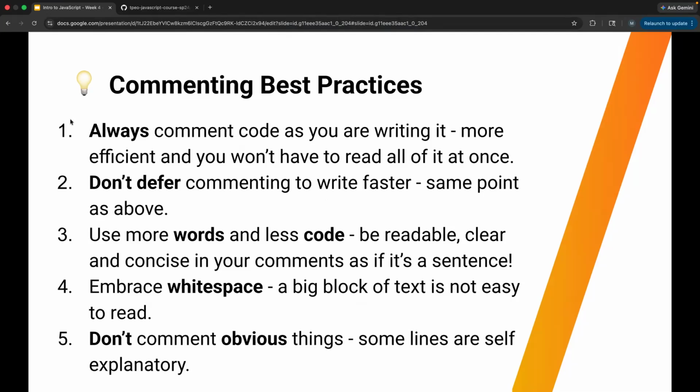Embrace white space. No one wants to see a chunk of code. It's okay to make new lines. You also don't want it to be too cluttered, and some things are obvious and don't need a comment. If you have A plus B, you don't need to comment, oh, this adds together variables A and B. That is a little obvious. But if you have a more complicated formula, for example, you might want to comment that.